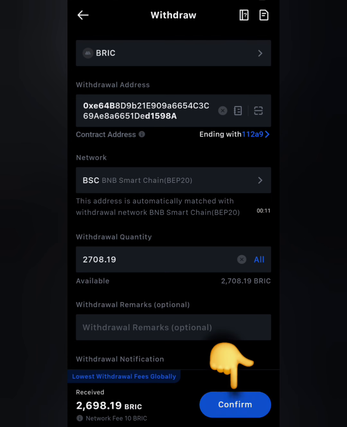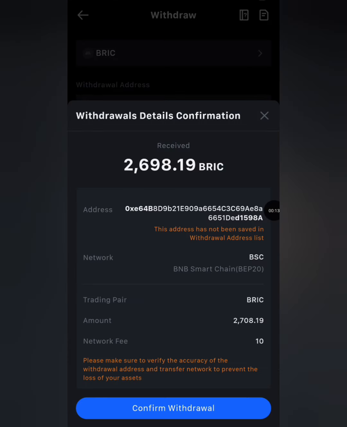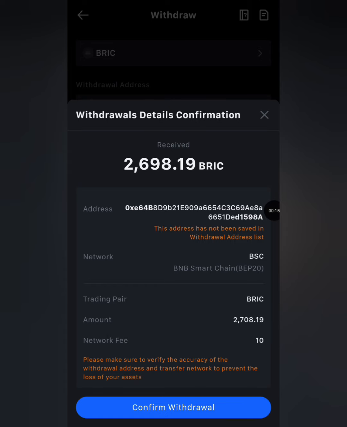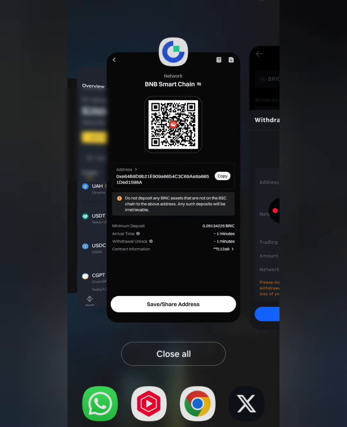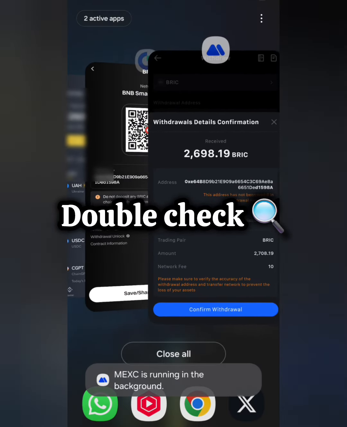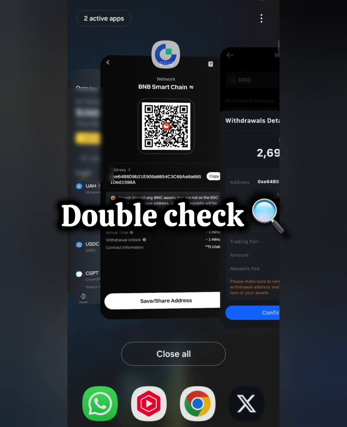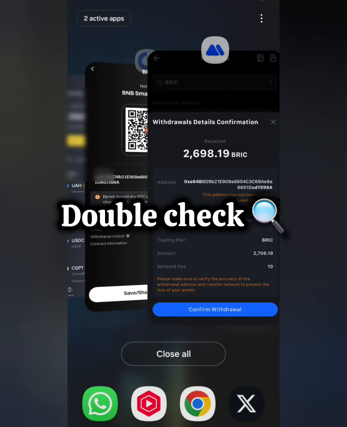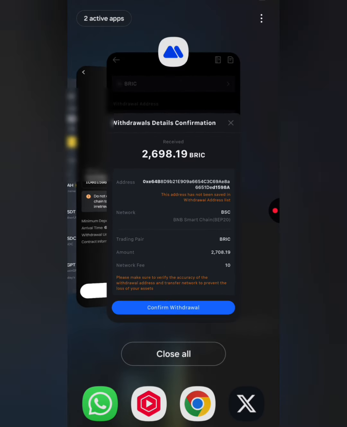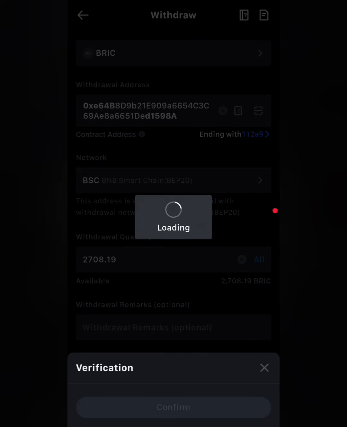Okay, so I'll click on the confirm button right here. Then I'm going to click on confirm withdrawal. So you need to double check before you confirm your withdrawal. Make sure the wallet address is the same. Okay, so basically it's the same and it's the same network. All right, so I'll click on confirm withdrawal.